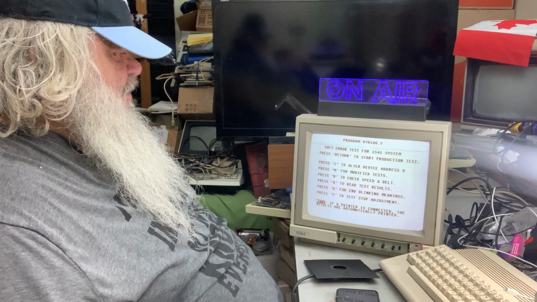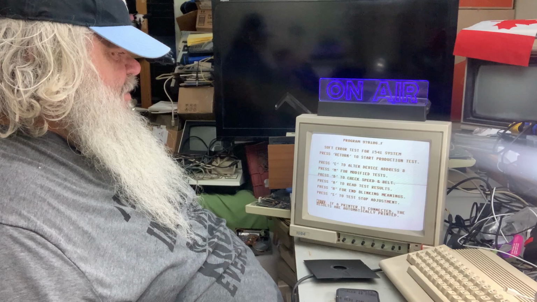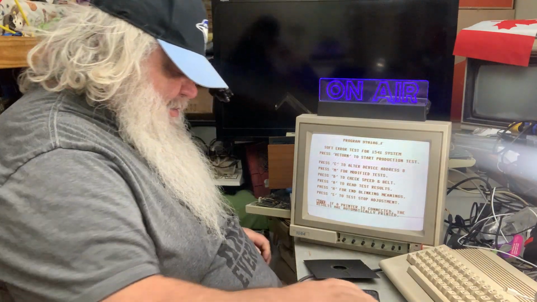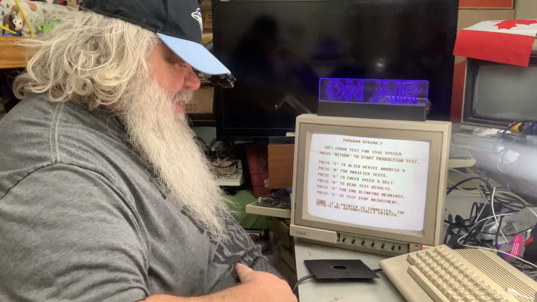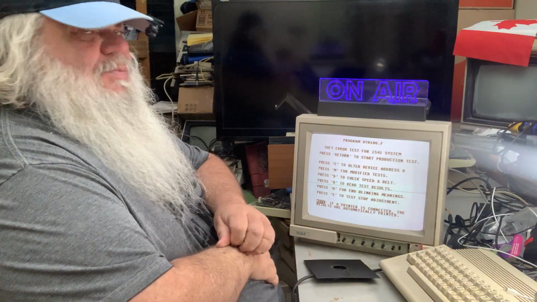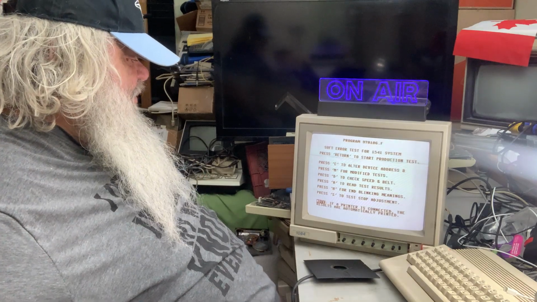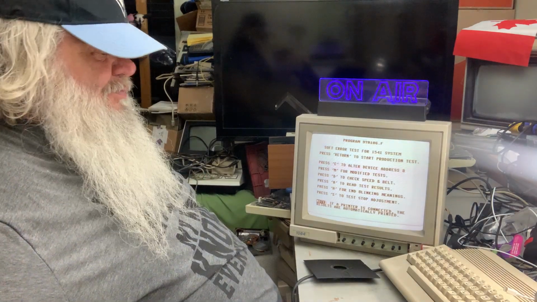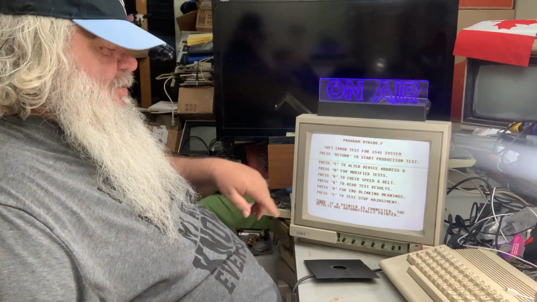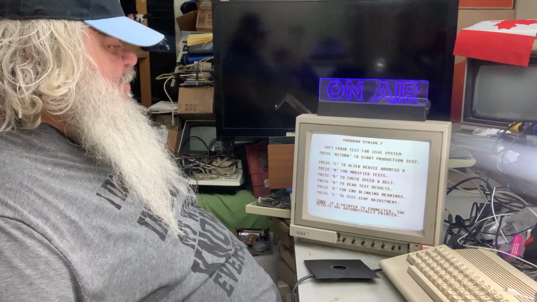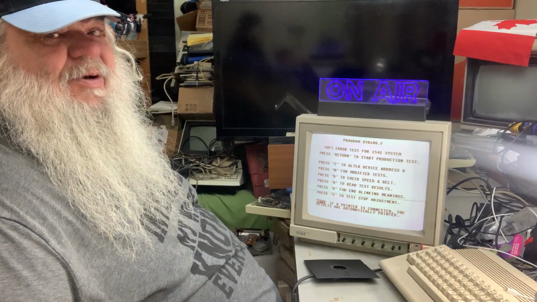So, there's a number of things here. Soft error test for 1541 system. Press return to start production test. This does sound like it's something from the factory. It's nice to know that they would run. I can imagine that they had one person running this bunches and bunches of times on all kinds of drives. Just go down the line, go down the line, do more, do more. Good that they know that they're working before they leave the factory.